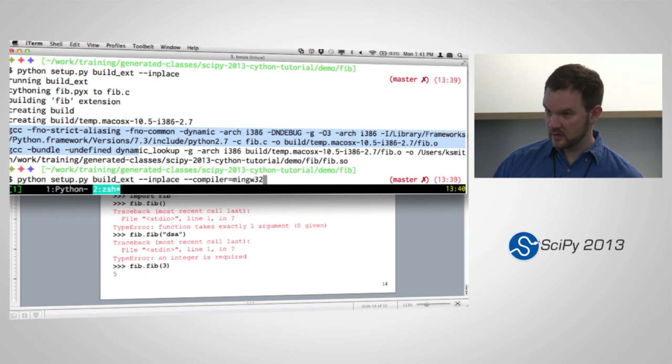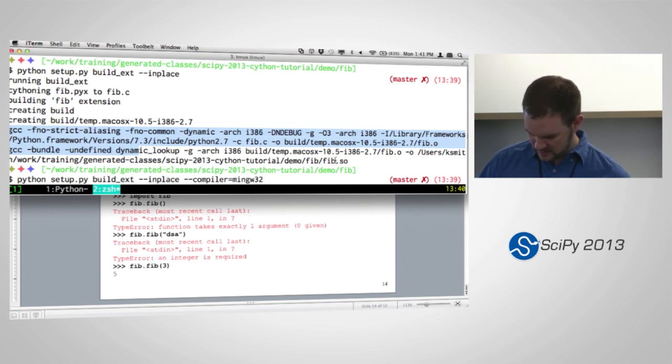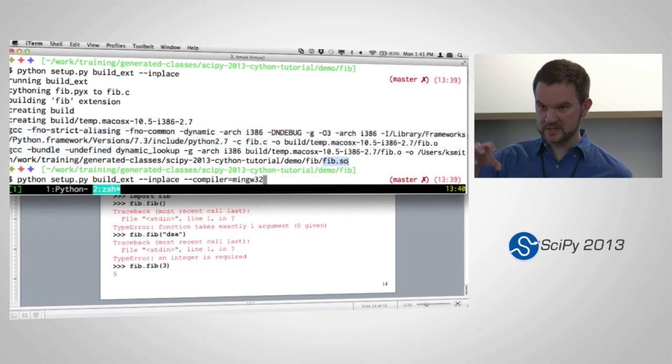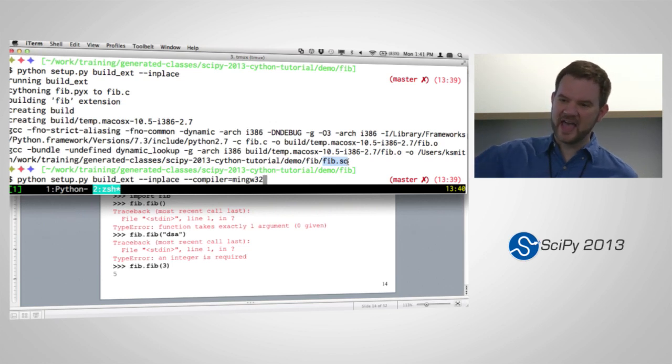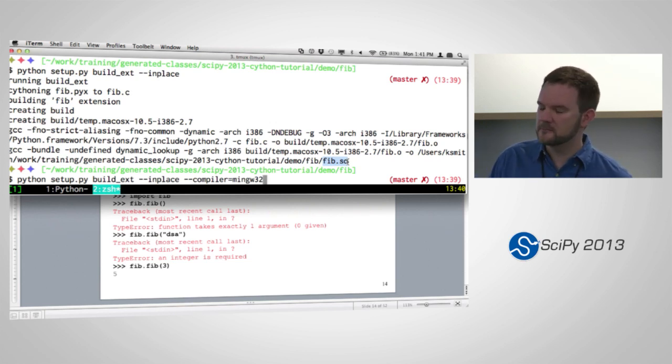So let me leave this up here just a little bit. This fib.so, that's the whole goal of this, is to give us this extension module. The in-place tells distutils to put that extension module in this directory. Don't stick it inside of your build directory where you would otherwise. Okay.